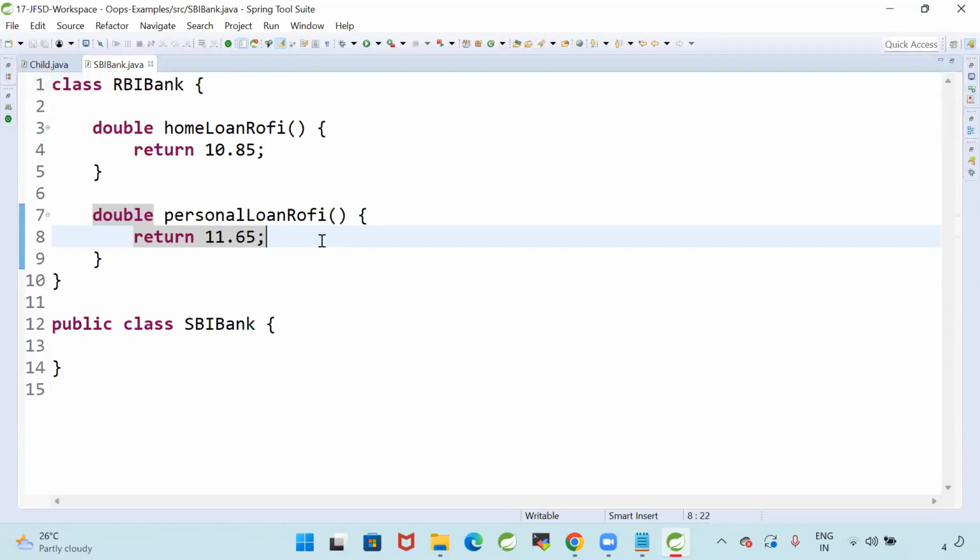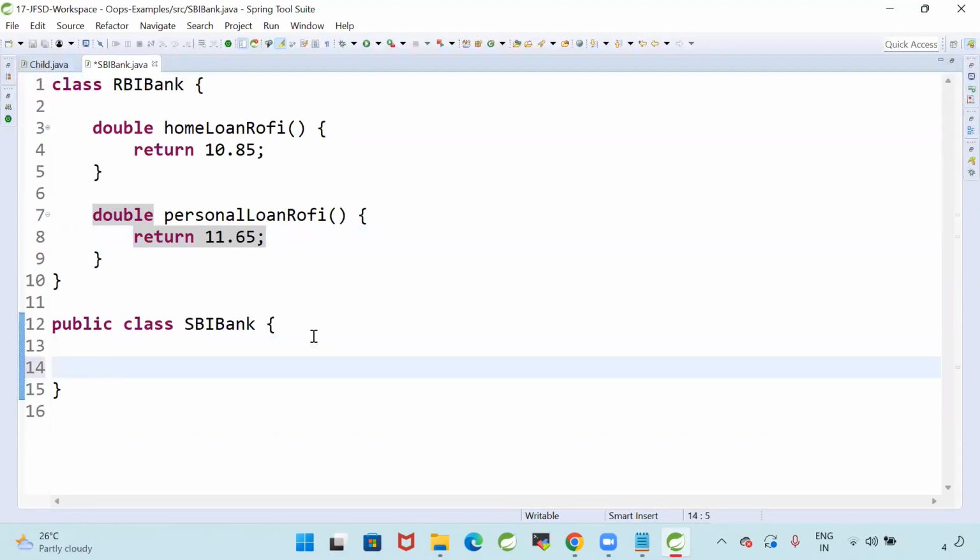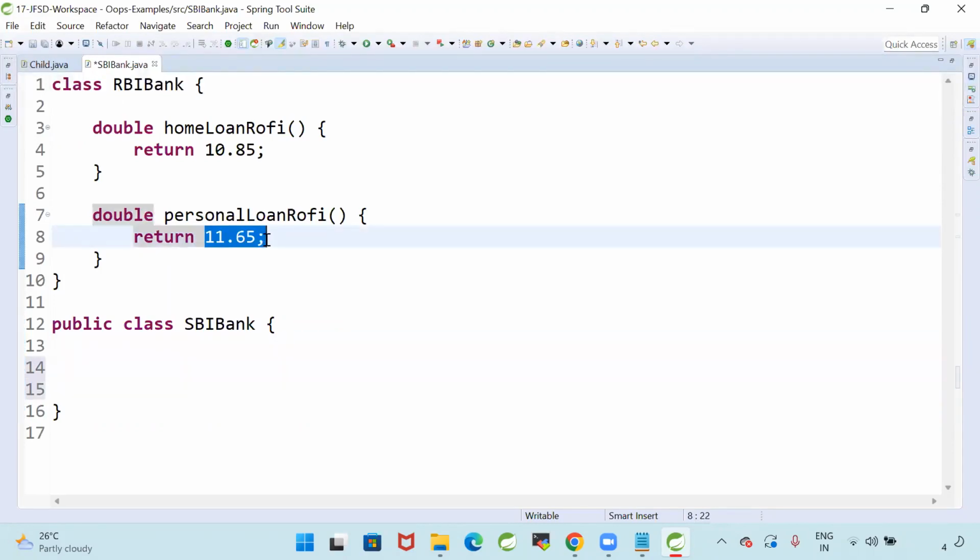So now, if I go for SBI, if I want to give a personal loan, I can't go for 11.65. Okay, I want to give it at a 12.5 rate of interest. Should I follow my parent rate of interest, or do I need to decide my own rate of interest? My own rate of interest, because of my business conditions and my customer conditions. I cannot go for 11.65, which is decided by RBI. Some banks will follow, some banks will not follow.